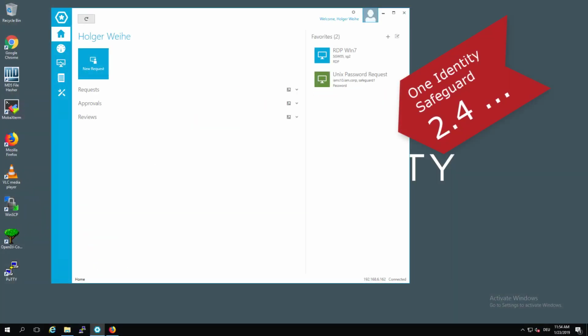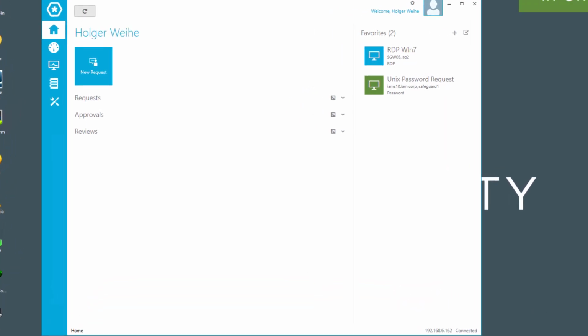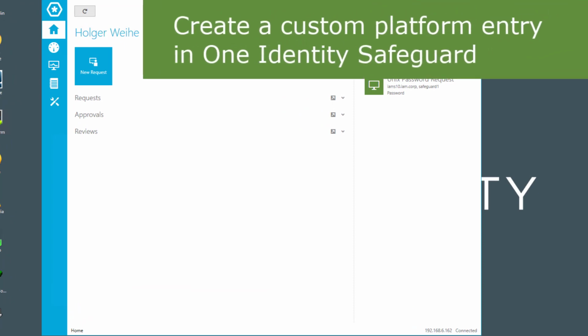One of the cool features that has been added to Safeguard 2.4 is the use of custom platforms. Custom platforms provide a way to pretty much include each and every system on the market into Safeguard for password and session management by linking a script that is really doing the management on that custom platform for you, because it may not be supported by Safeguard out of the box.